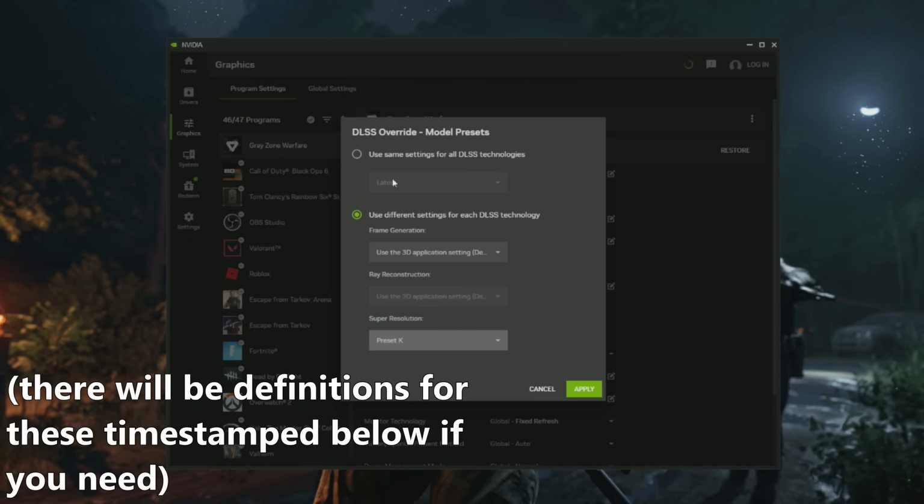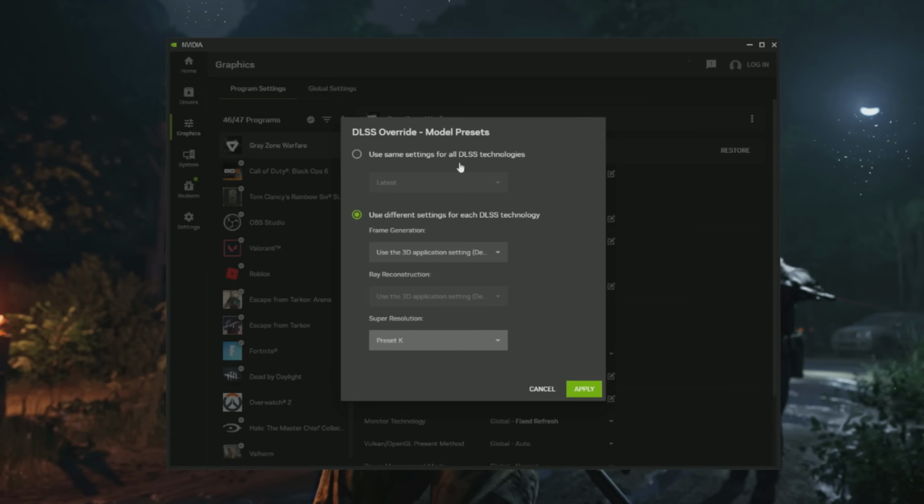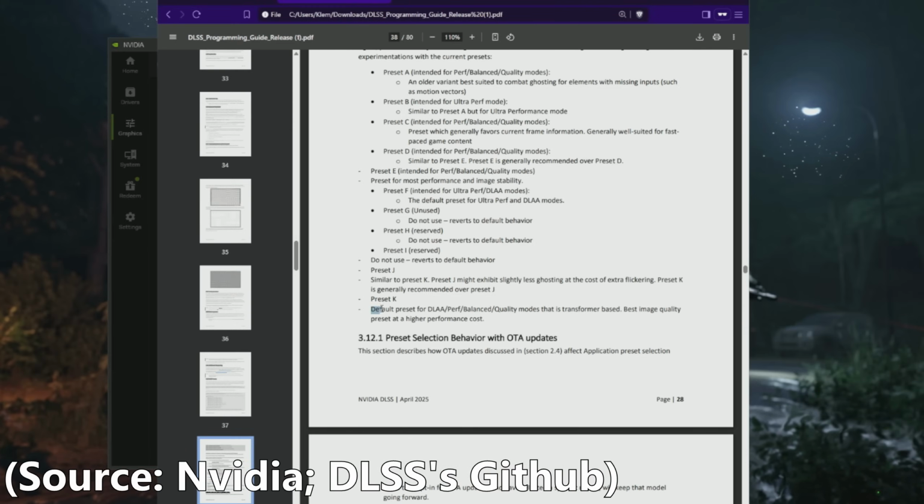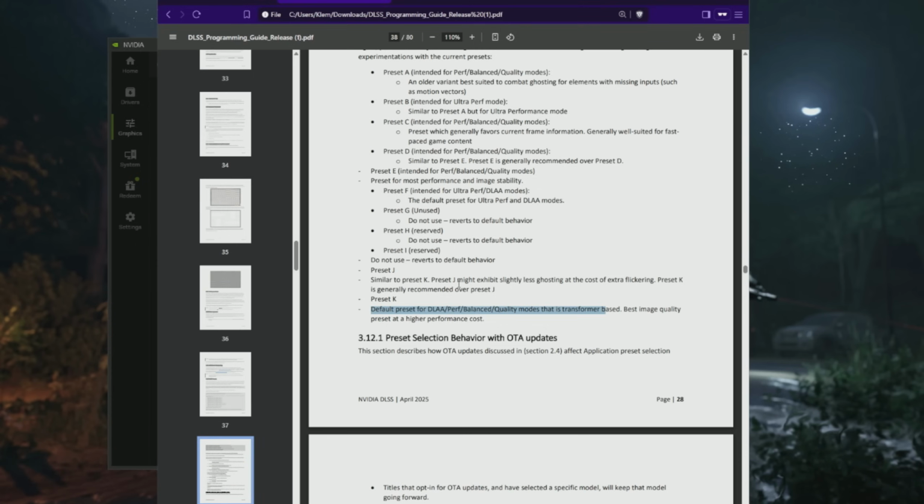By default, the latest section, if you choose it here for same settings, will use preset K. This will change if NVIDIA releases preset L or whatever the next preset's going to be, then they will change the latest to that new preset. But for now, preset K and latest are synonymous, so you can use either. As you can see here, preset K is the default preset that they use for the transformer-based upscaling. Preset J is a precursor to preset K that's also using the transformer model that, quote, might exhibit slightly less ghosting at the cost of extra flickering.